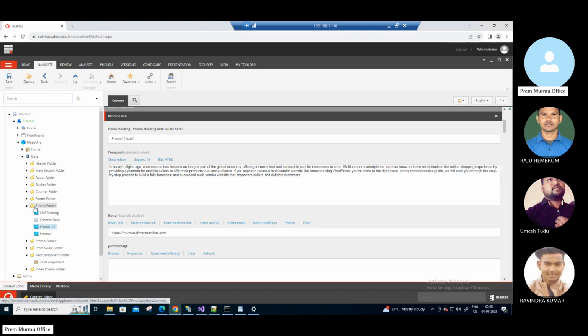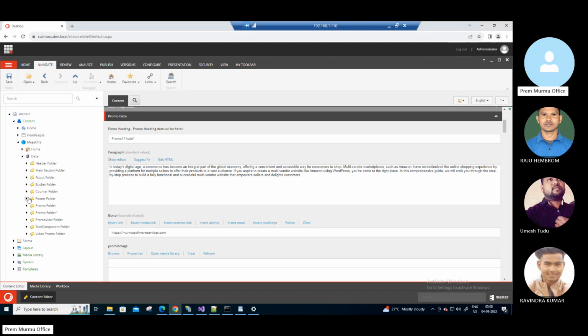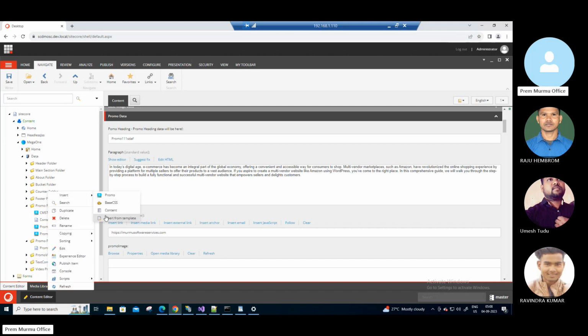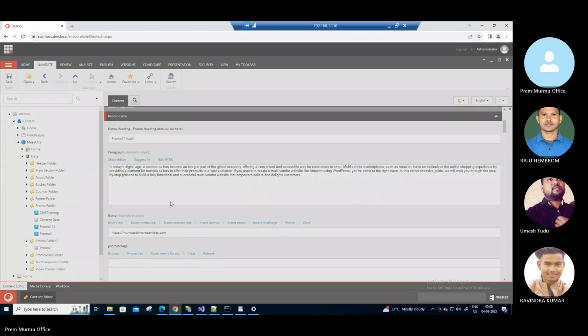So that's how you can create the item. On the other side, if I have to create it from a template, you can go back and directly insert from template. From which template do you want to create the item? There must be a template. Okay, that means we are going to create the item. Let's just wait for some time.